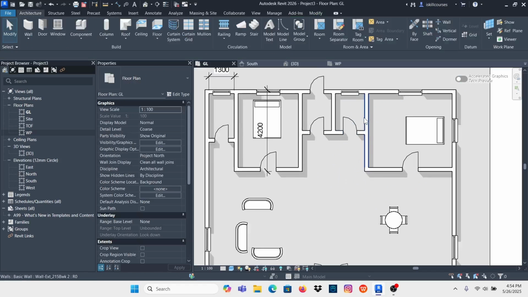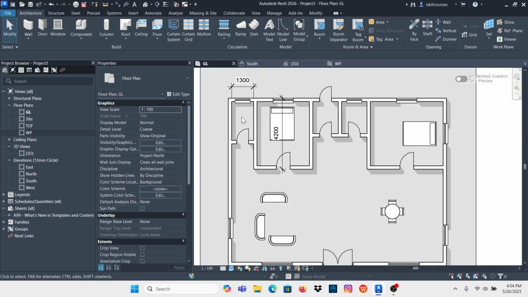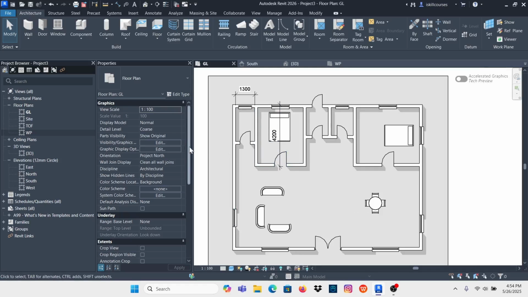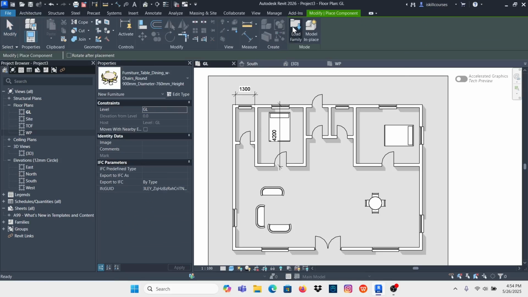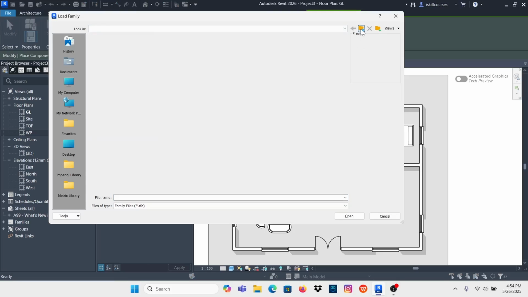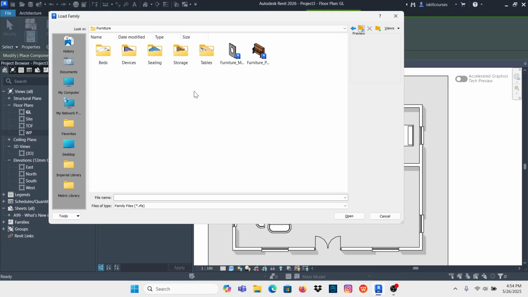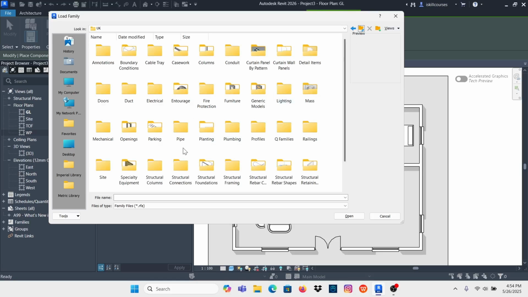Okay, maybe for the plumbing, let me try the plumbing. I want some plumbing here. I can simply go to, once again, architecture component right there, then load, then I'll go back once there. Okay, what do I want? I want not the furniture, so I'll go back once again, and I want the plumbing. Where is the plumbing?